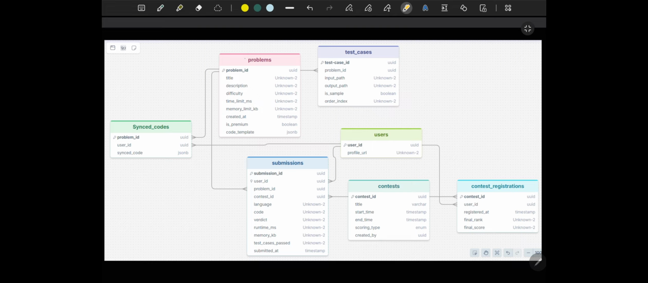Next is the created by. Then you have your contest registration. Each and every user comes and registers to the contest. So you see a 1:n mapping over here. Similarly, 1:n for the users as well, because multiple users for multiple contests, and for one contest also multiple users. So that is how it is going.